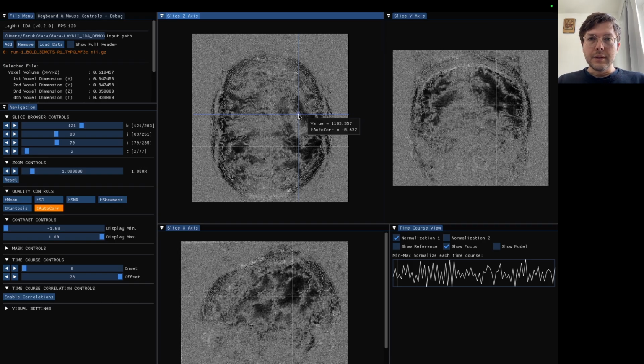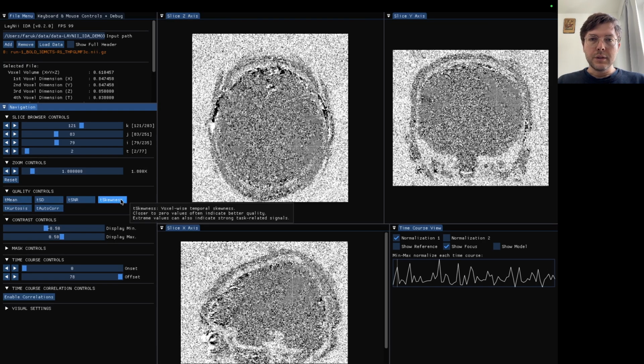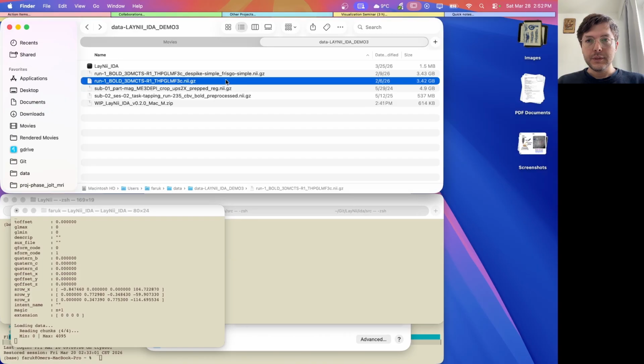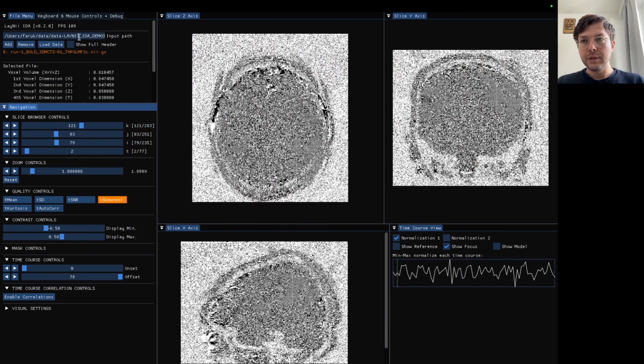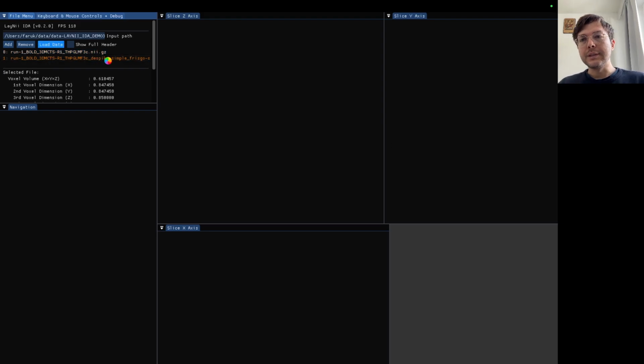Okay, the second feature of LayNii IDA is actually something very exciting for me because I finally get around to do that. Now let me add a new data set here in which I was trying some of the new LayNii programs, for instance, despiking and Frisco.